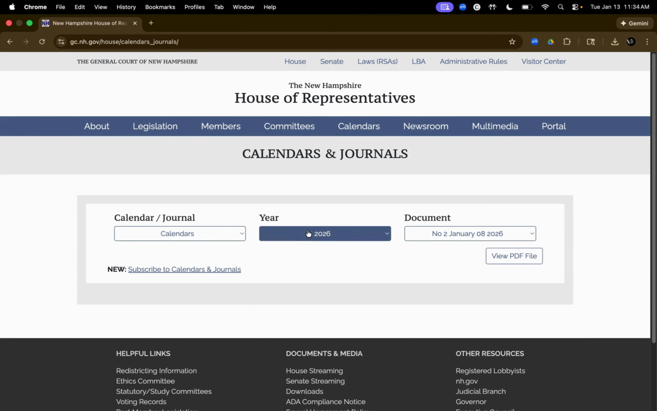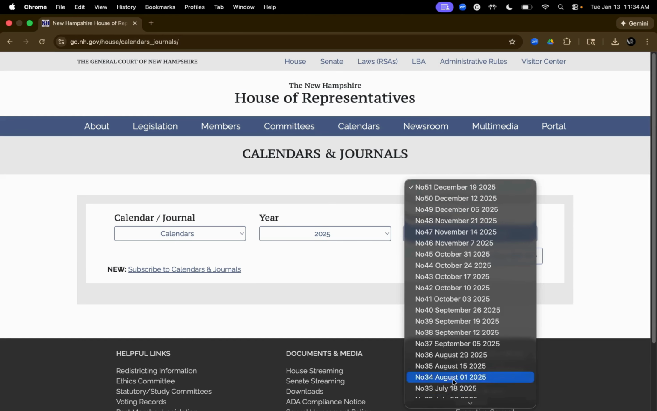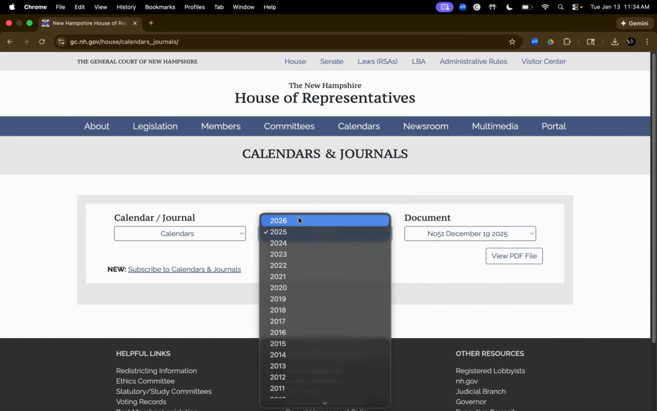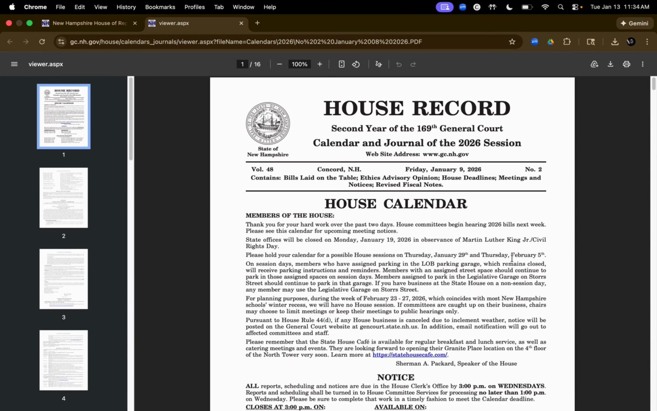So this is going to be, you can go back in history in time and pick up different years. And last year, we're going to go back to 2026, and this is the most up-to-date one that we have. You're going to click on the PDF file, and this is the document that the House clerk will put out for all of you. This is a public document. They usually release it every single Thursday, midday, early afternoon.